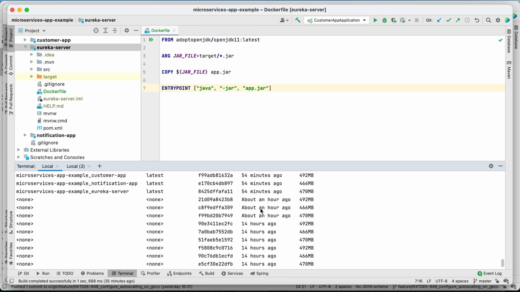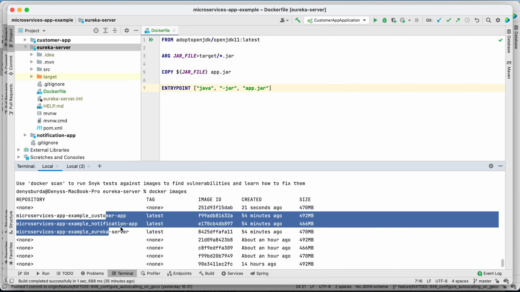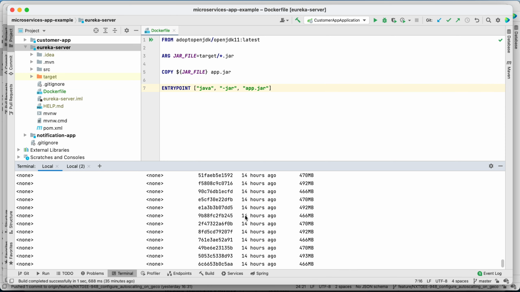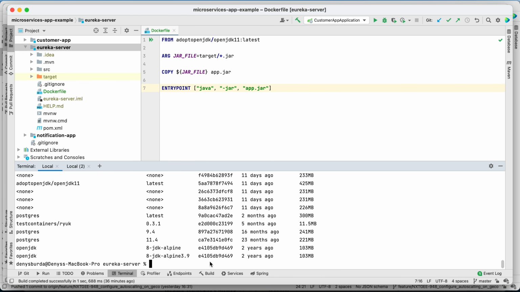We have a lot of containers. Let's see, 21 seconds ago. This is our container. I haven't specified a tag and repository for that. These are containers I prepared previously when I was preparing this tutorial. And let's try to run our image and see how it will work. Actually, I expect that it will start the Eureka server.